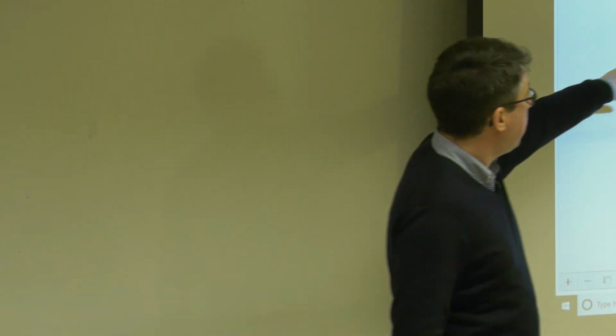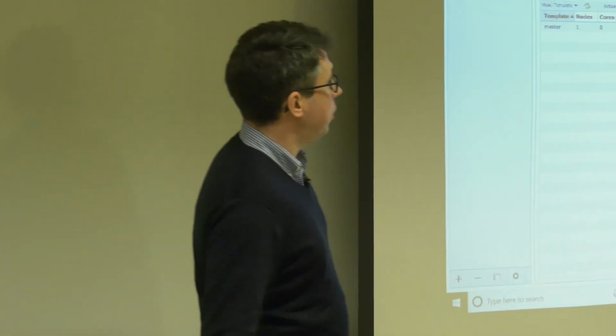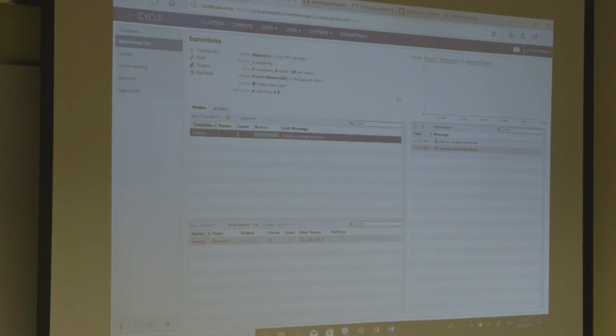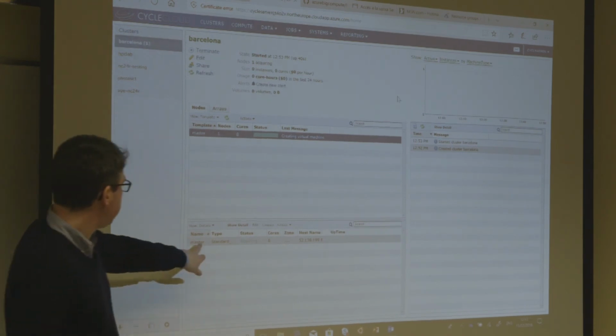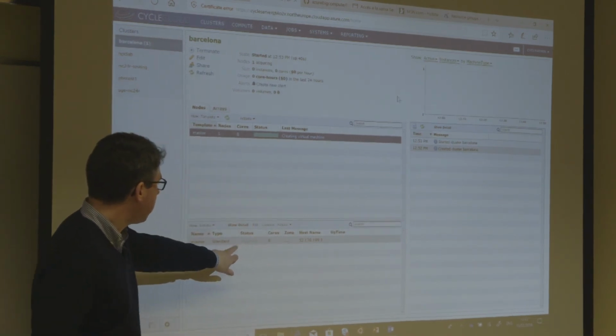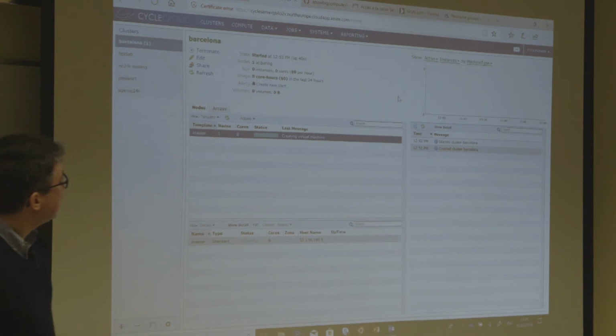So what's happening right now is you can see it's creating the master node of the cluster. So maybe if I click on that, I might get a bit more detail. Okay, shows me it's acquiring. I think it already has an IP address. So this might take a few minutes to do. So we can talk about a few other things while it's doing it.